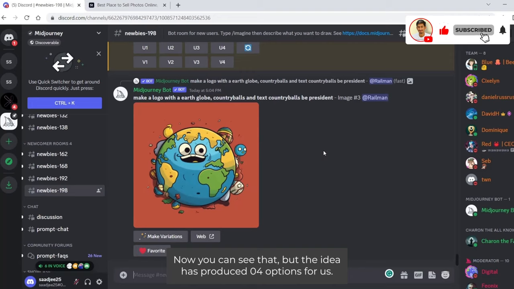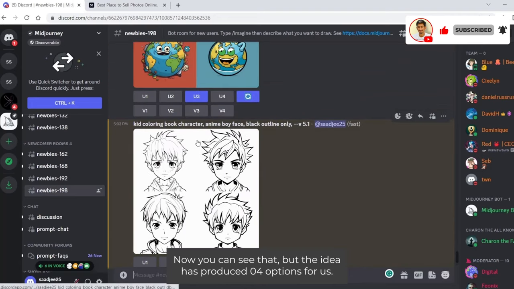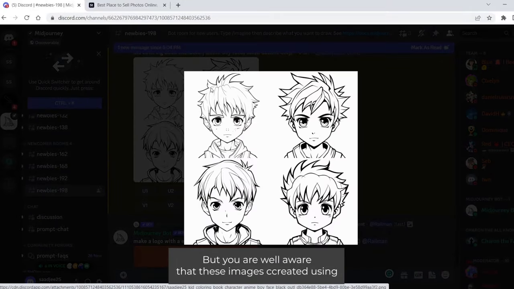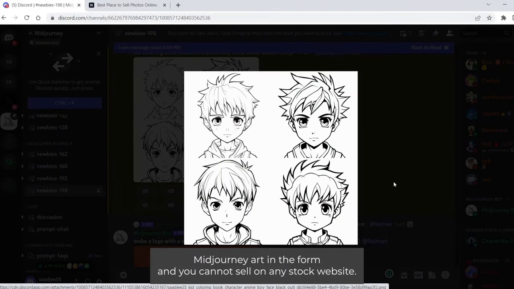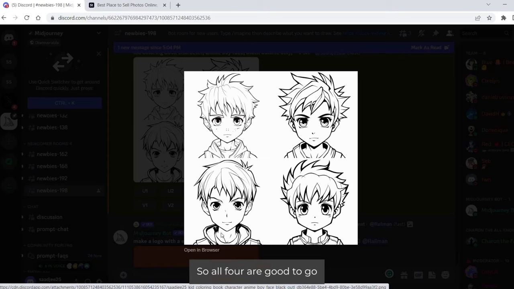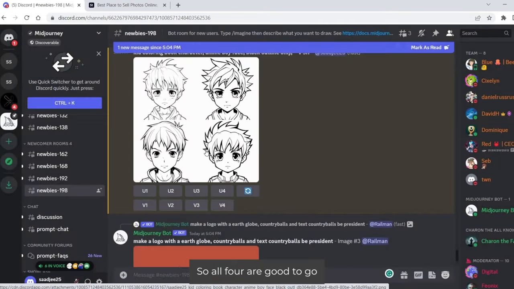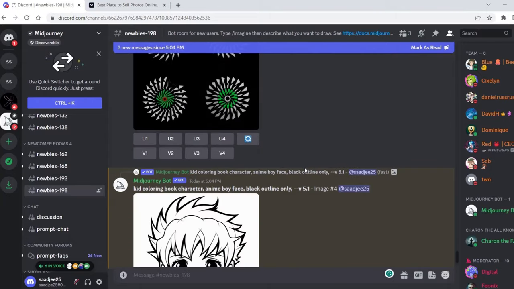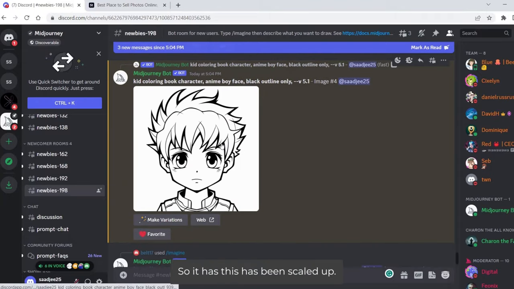Now you can see that the AI has produced four options for us, but you are well aware that these images created from Midjourney are in PNG format and you cannot sell them on any stock website. Okay, all four are good to go, but let's scale up this one, the fourth one. Okay, so it has been scaled up.